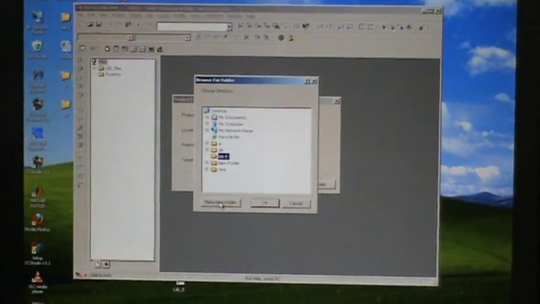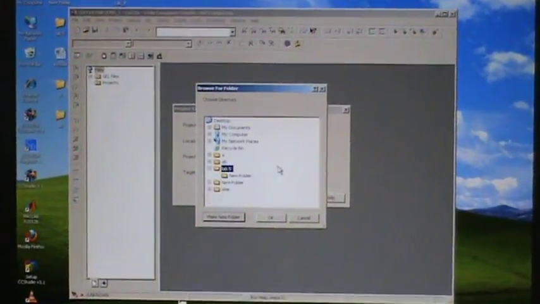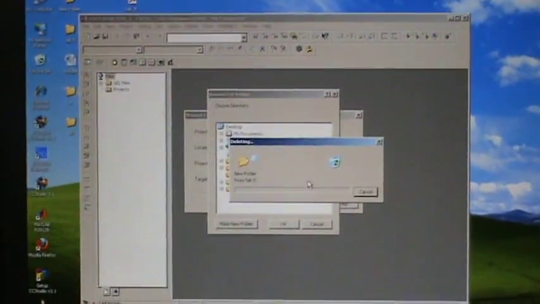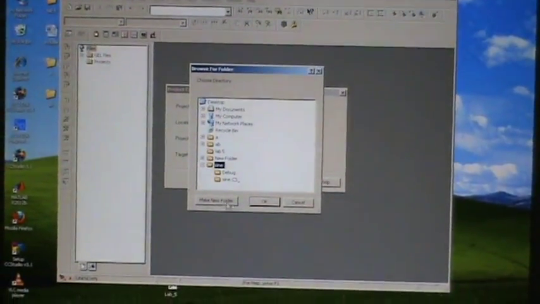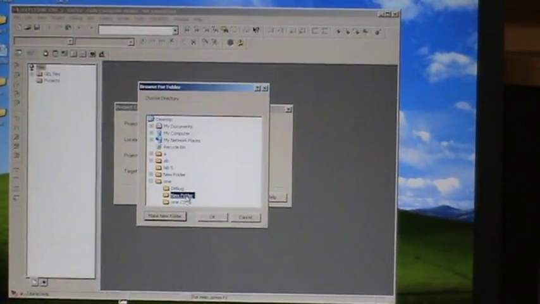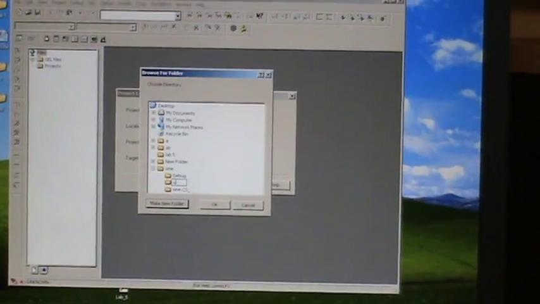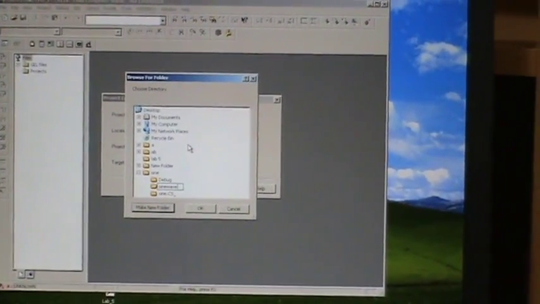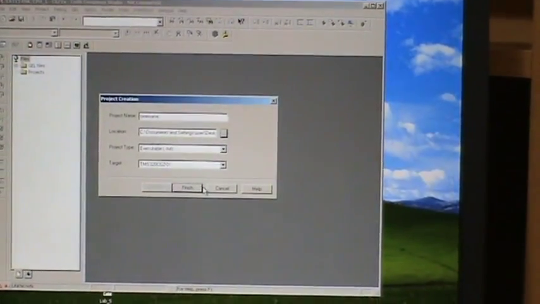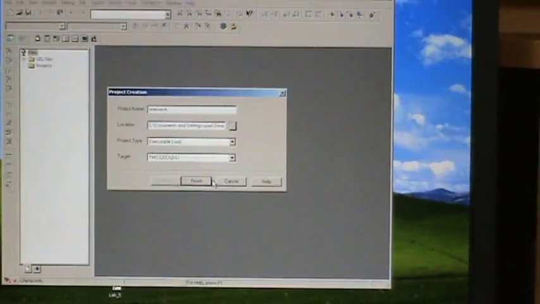So here, make a new folder on the desktop. The new folder name is sine wave. Okay, so I shall use the same code I have used in sine wave generation in simulation mode.